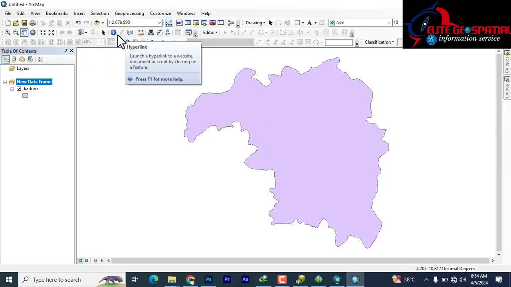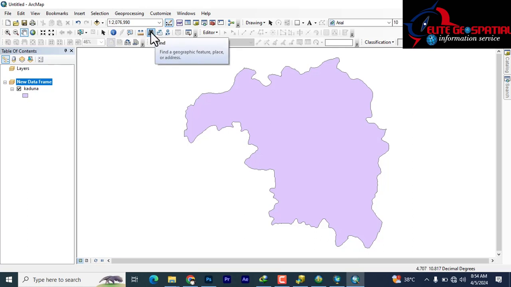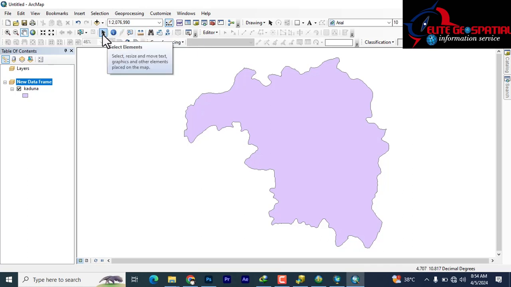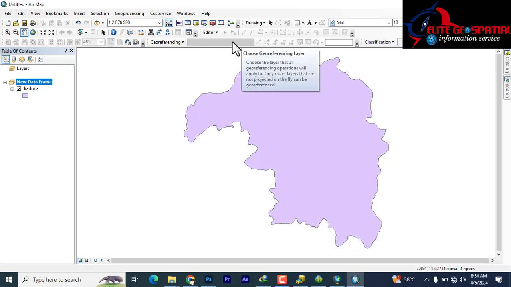So we also have the Find tool. Anything that we can't find easily, you can find using this. We have the Identify. We have this. We have the XY and all of that. So basically, these are all the things that you will find in ArcMap. So I'm just introducing you to the software. So let's try adding a few things and see what some of the things we can do.